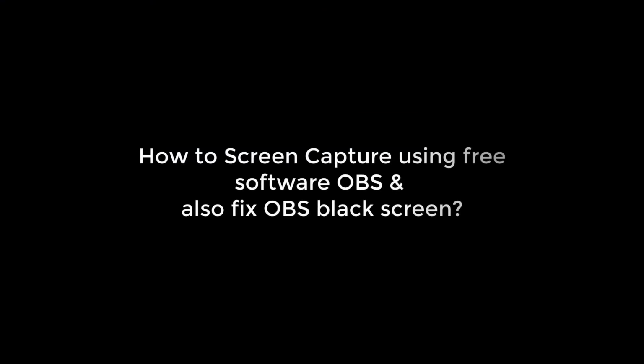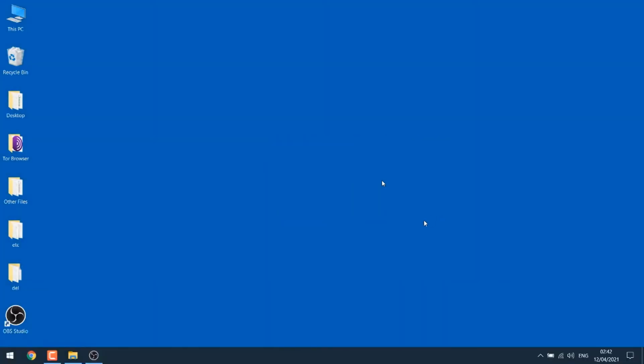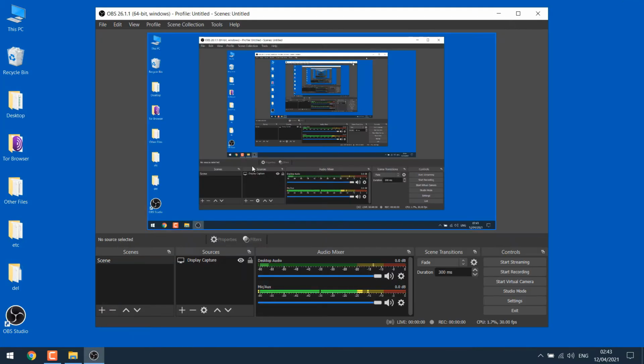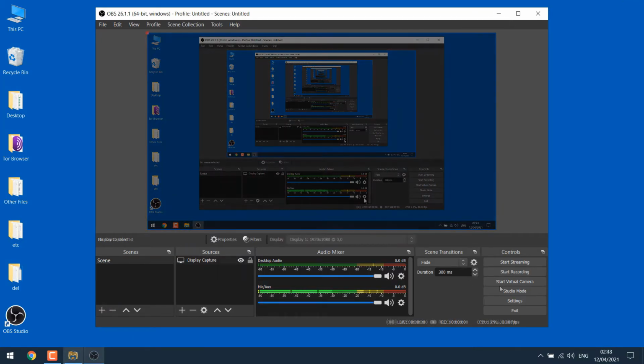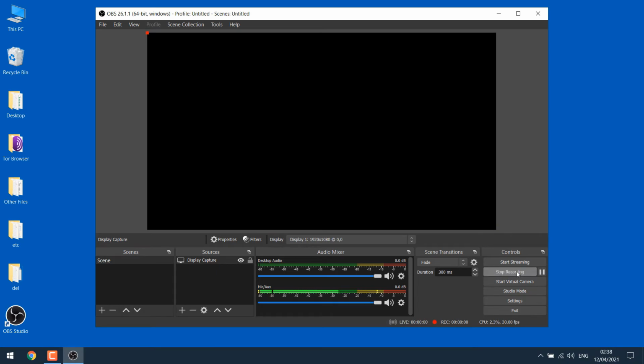Greetings everyone! In today's tutorial, we will learn how you can capture your screen using free software OBS, Open Broadcaster Software, and as well fix OBS Black Screen.